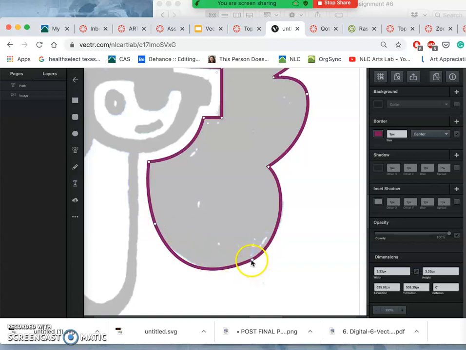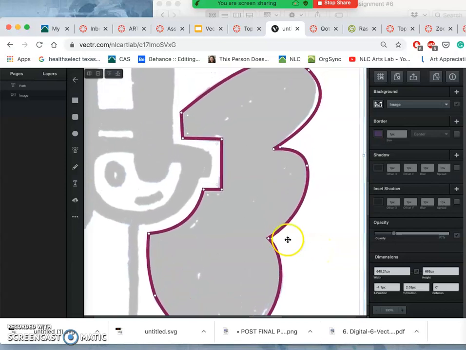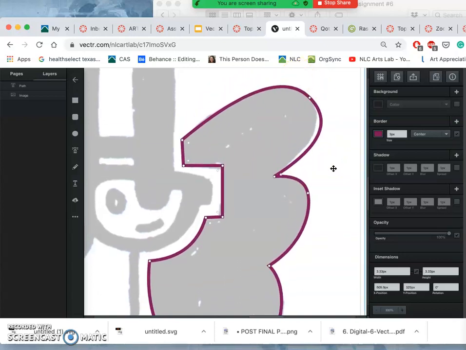So there's a lot of little tweaking that happens. But once you get it, it's a beautifully clean shape that you have full control over. And the best, most professional logo design, even though this is just an intro class, doesn't have any extra anchor points. It has only the anchor points it needs to look good.